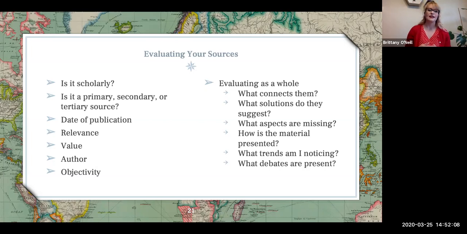Is it a primary, secondary, or tertiary source? Tertiary sources are things like dictionaries and reference books and encyclopedias. They give background information. Unless you have an audience that doesn't know anything about the topic, which is highly unlikely, you don't need those sources.